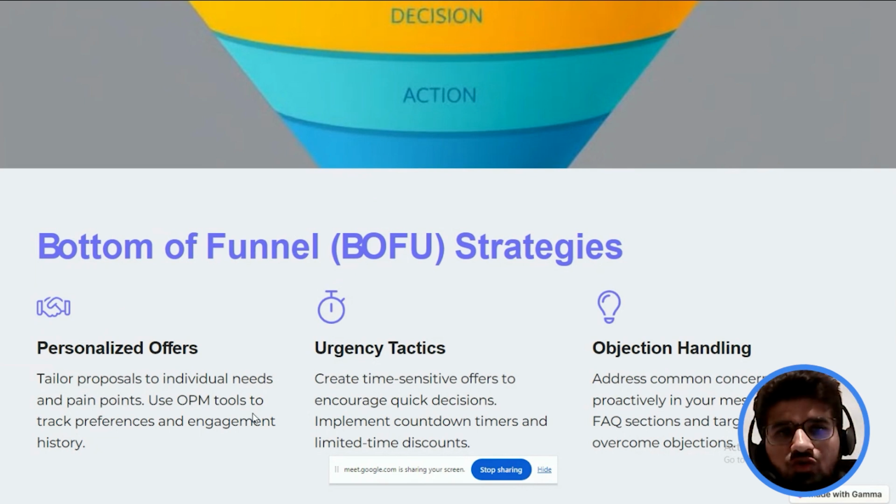Regarding personalized offers, when you have collected the data on the first step through the forms, you can use that data to develop a customized landing page based on the fields that they have entered and craft a personalized offer. So tailor proposals to individual needs and pain points.